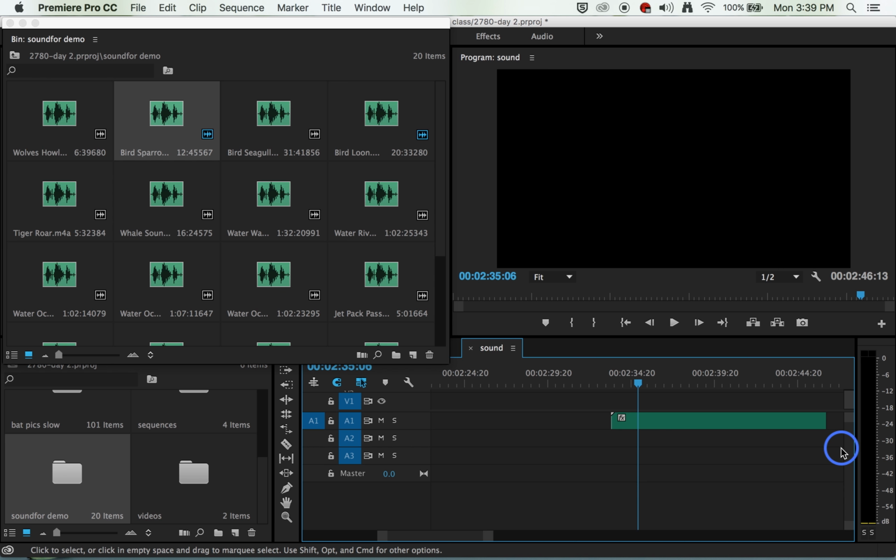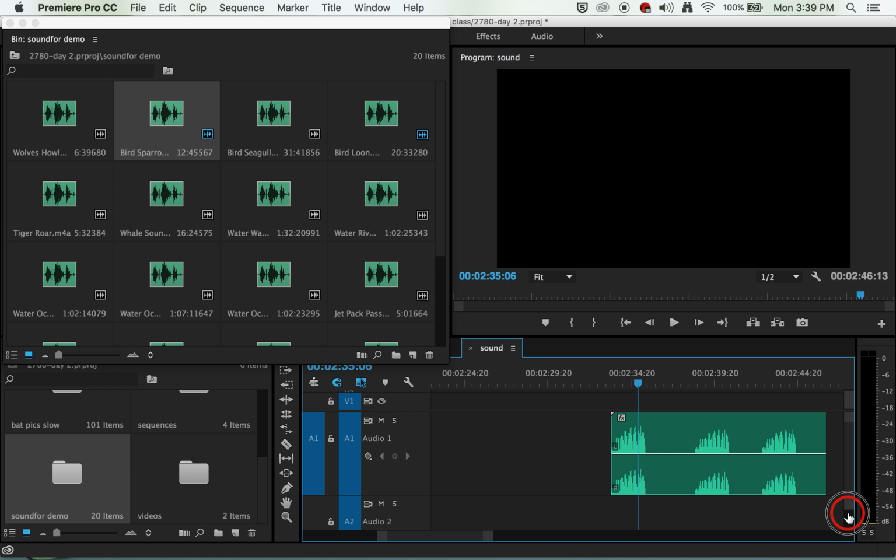Now, if you really want to look a little bit more carefully into the soundtrack, you can actually expand it by moving this little toggle here. And this is the sound of a sparrow. And there you can see the... So, I want to cut out some of those middle parts, and that's where it really helps to expand it so you can see the soundtrack.